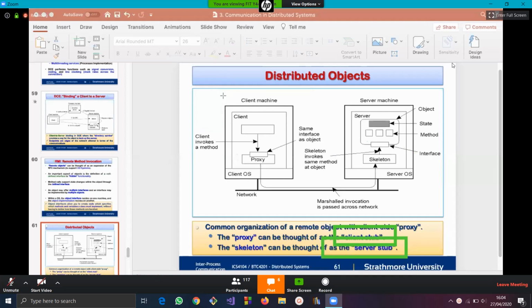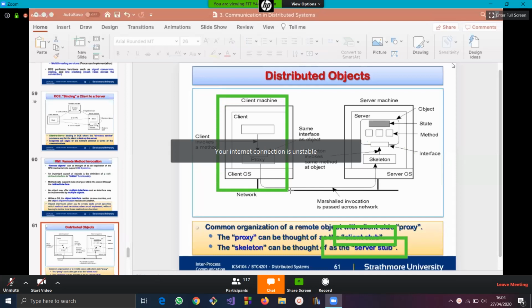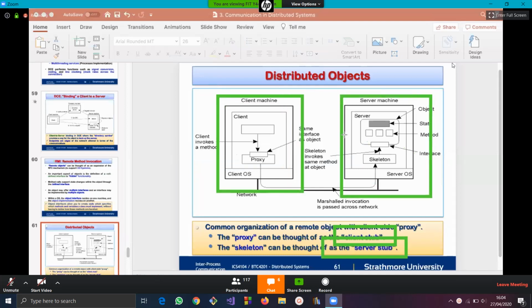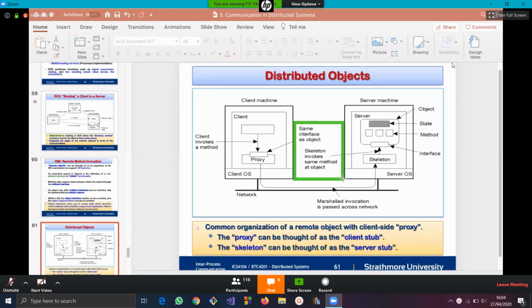So we have our client. We are doing this in terms of objects. Remote procedure call does not use objects. Remote method invocation uses objects. That is something you have to remember. But the way the application works is exactly the same.